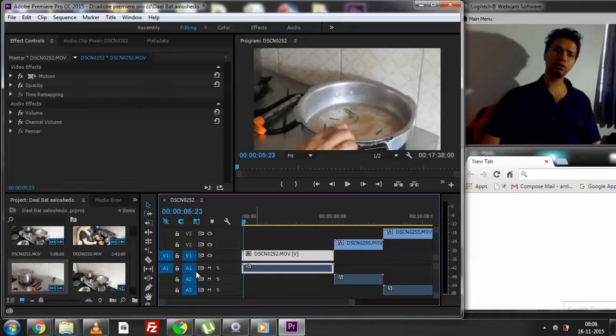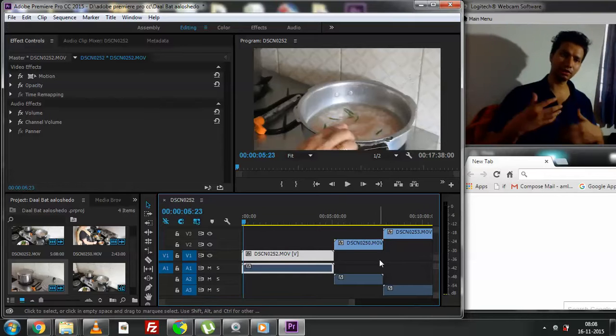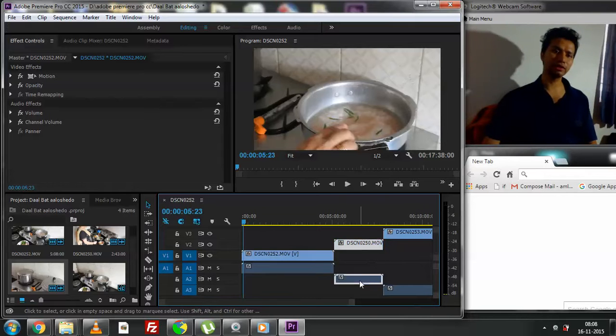A1 stands for the audio track for the first video, A2 stands for the audio track for the second video, A3 stands for the audio track for the third video. So you can see how easy it is. Say I bring them on one line, again this one stands for the second audio track, this one stands for the third audio track, but then it's not as neat and clean as this appearance would give.